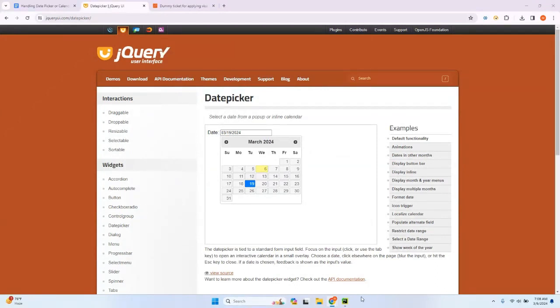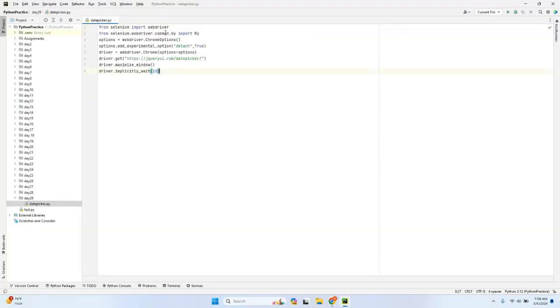For every automation script, these are common: importing WebDriver, by desired capabilities, initializing a driver variable, opening the URL, and maximizing the browser window. And if there is any synchronization problem, to avoid that, we use implicit wait. Very important. This is the basic thing before writing any automation script, which we need to define.